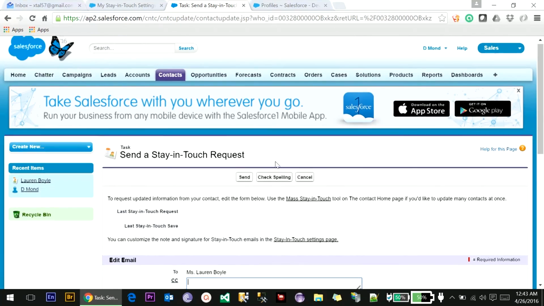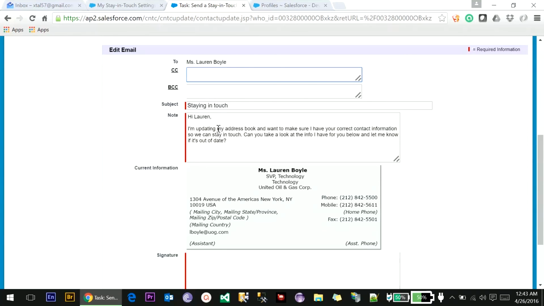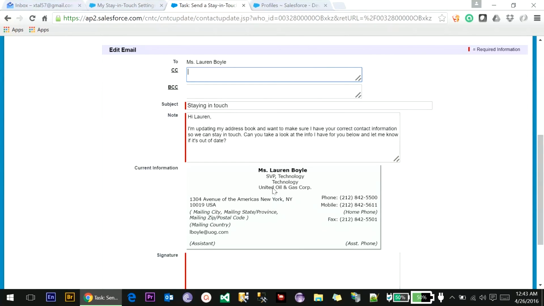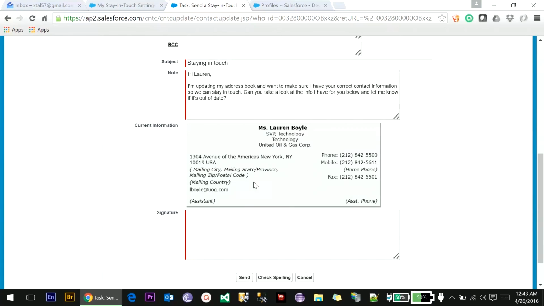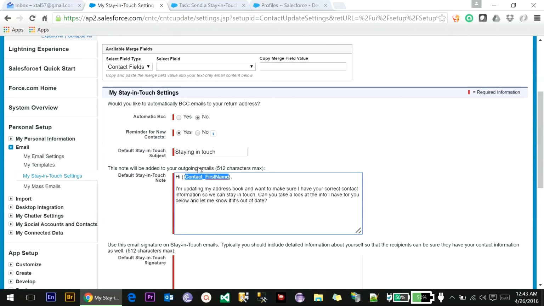If you click on this button, you will see that whatever settings are defined here will be populated there. The subject is Stay in Touch, and this is the contact name, populated from here. These are the details, so it's asking this contact whether the information we have in our contact details is correct and up to date. Okay, you put the signature here and you can send, so that it will be sent to this contact's email address.